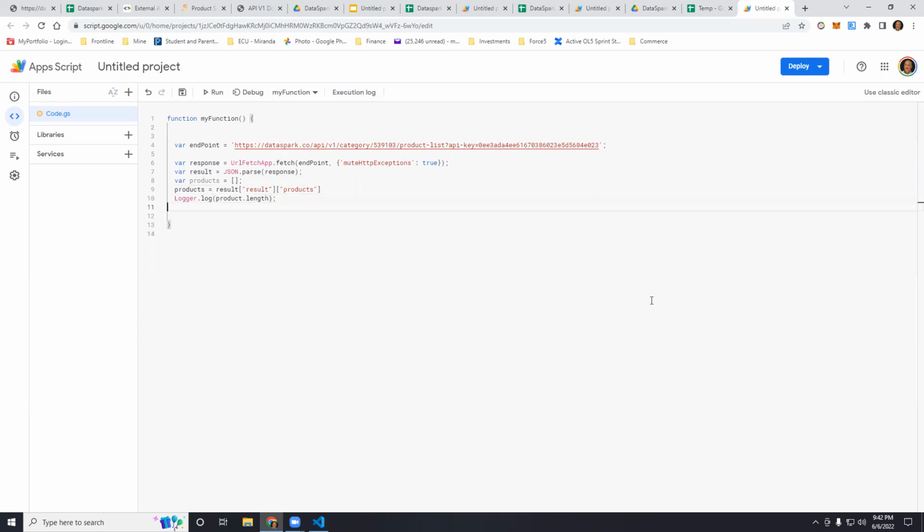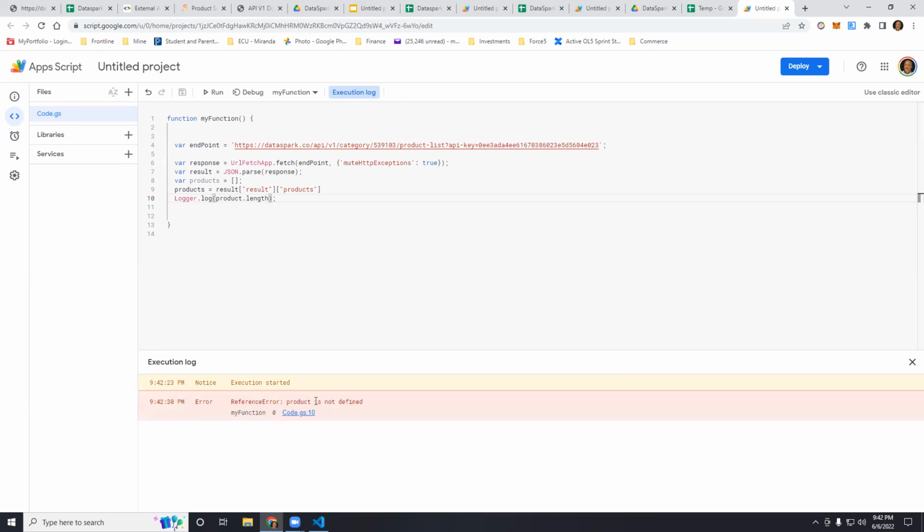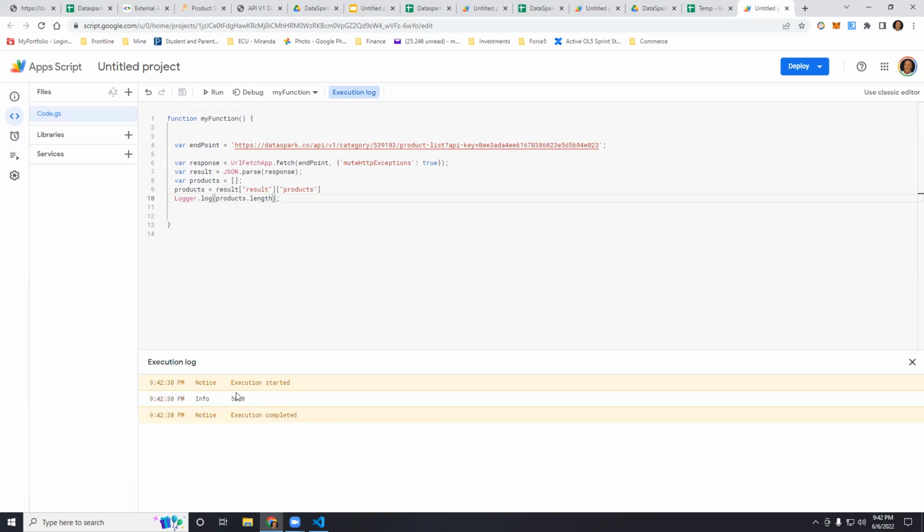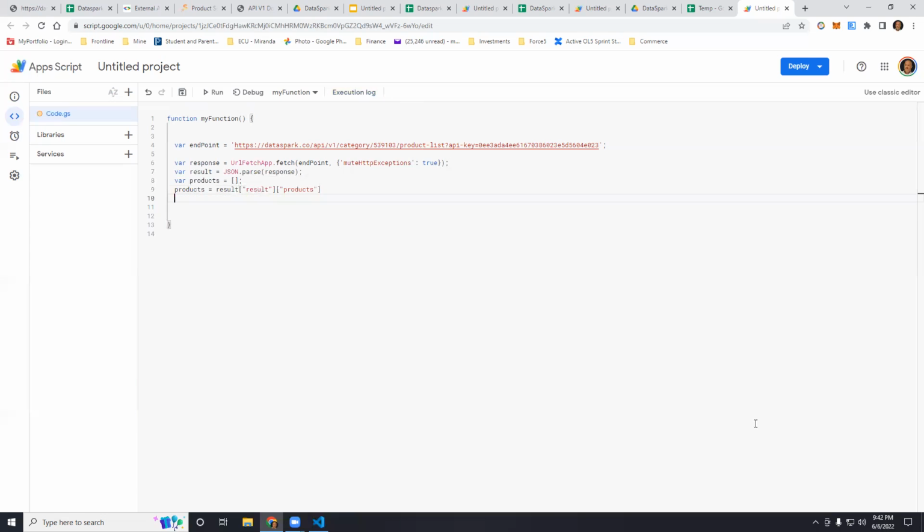GTH. Is that right? Let's save this, run it. So we should just see a number in here, hopefully. Product is not defined because it's products. Just type the S. All right, so there's 50 products. So now what we want to do is let's loop through them.